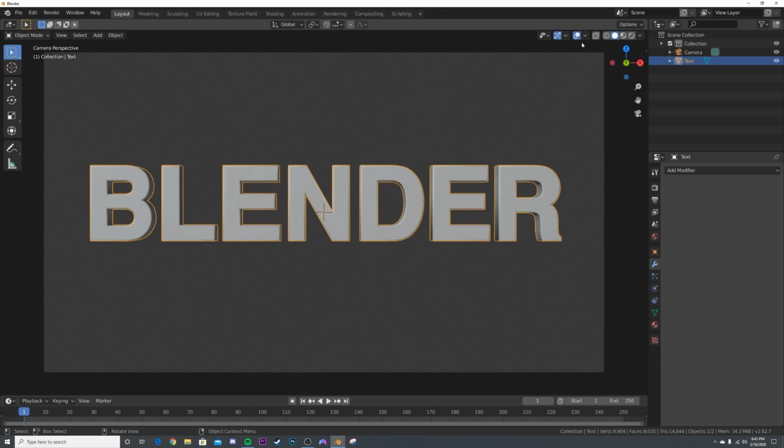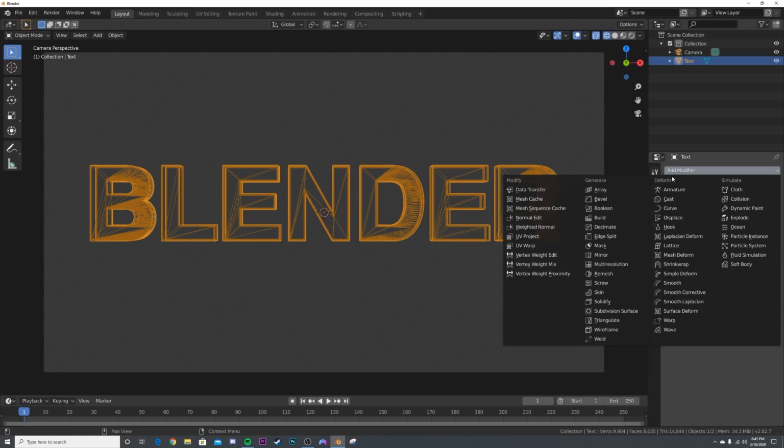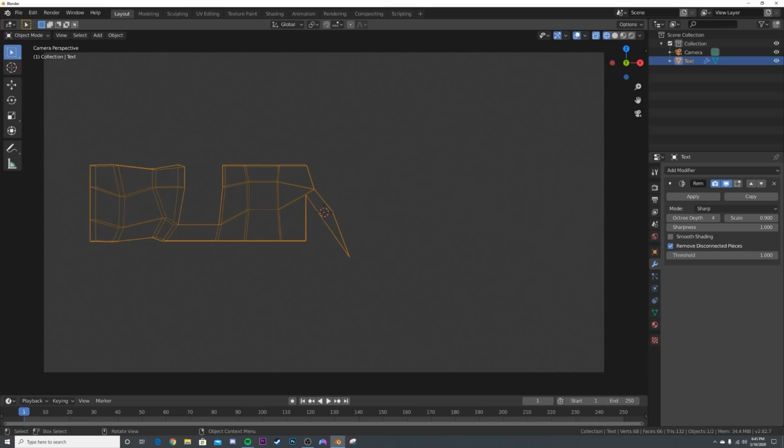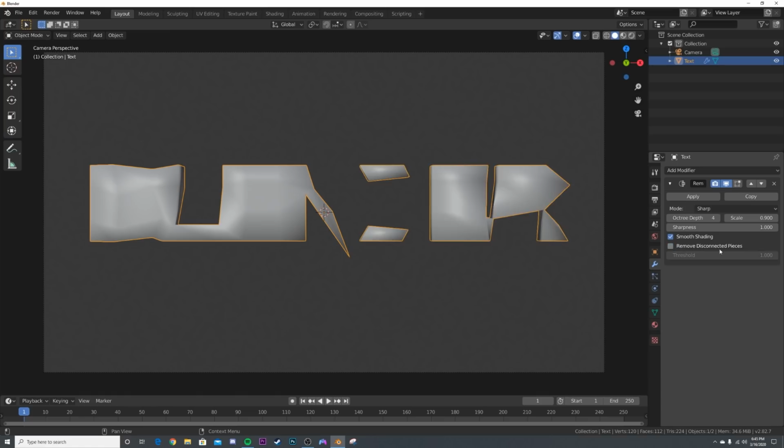So what we're going to do to fix that is I'm going to go up here to the wireframe view, add modifier, and we're going to go to a remesh modifier right here. Now you can see if we go to the flat view, it does this. Click smooth shading, uncheck remove disconnected pieces.